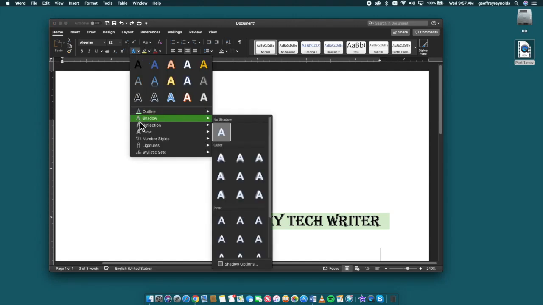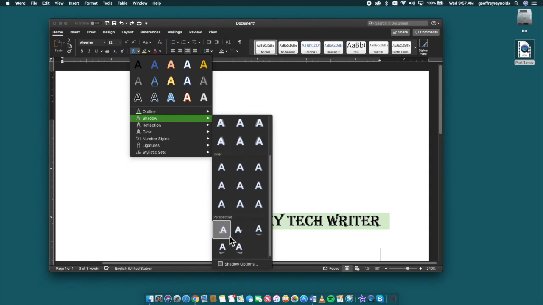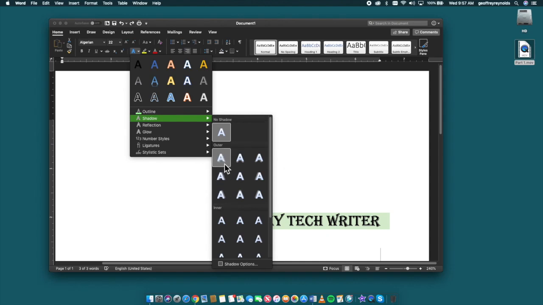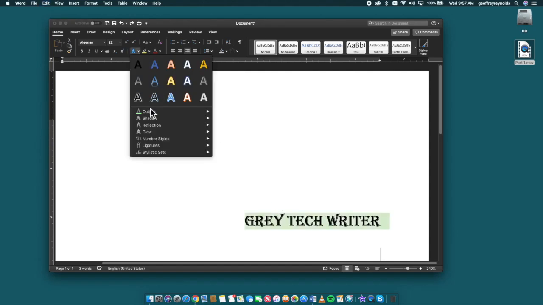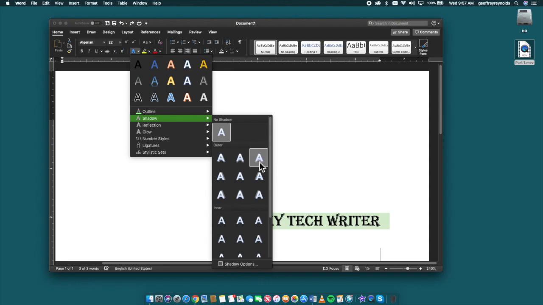Let's go into the shadow. Here, you have no shadow at the top. Excuse me, I said shade. No shadow. Then you have outer shadow effects, inner shadow effects, and perspective. Let's see what happens when we choose an outer shadow. All right. And again, as we found with the outline, by hovering over a certain shadow, it tells you exactly what that effect is. So this is an offset bottom left.